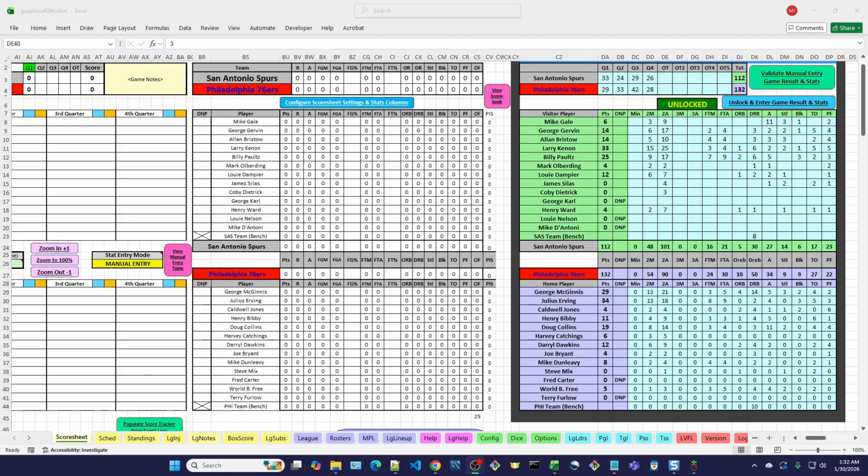Okay, I'm back. I entered all my numbers. I tested the validation once, but then I decided to undo it, at least for the Spurs here, because I wanted to show that when I entered it, I didn't put any zeros in, but when you do the validation, it populates all the blank cells with zeros. I want to show how that works.